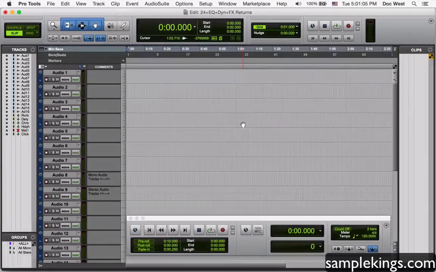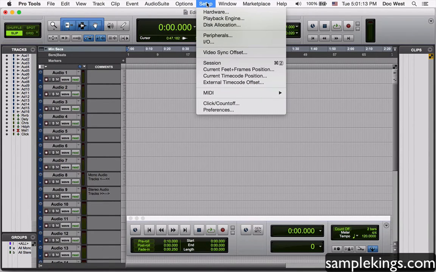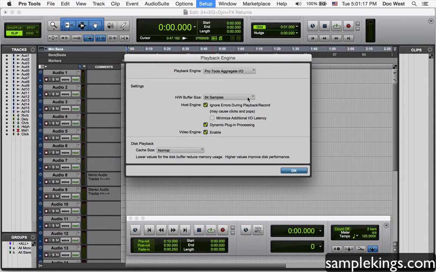In our last video, we were talking about latency and dealing with our playback engine, the amount of samples we're going to use. For example, here, playback engine. Here I have 64 samples set for my hardware buffer size, right? And so if I have a small or a low sample setup here, I'm going to have less latency.